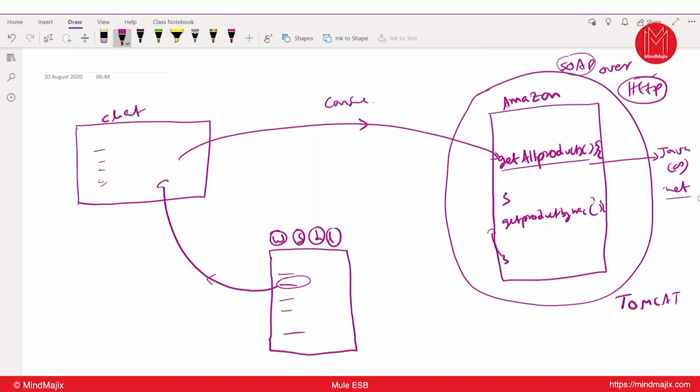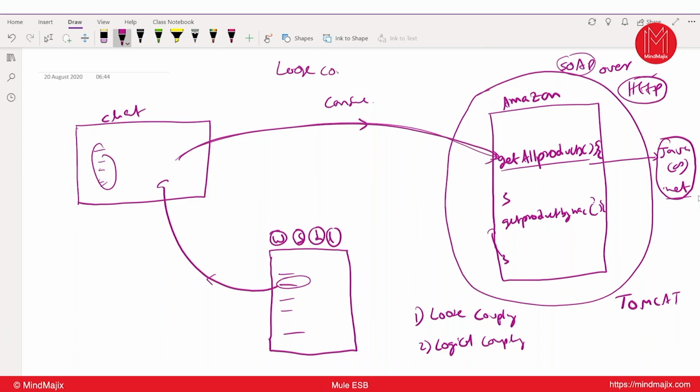Whenever you are integrating with a third-party application, we need to look for two things. One is whether it is loosely coupled, and the other is whether it is logically coupled. What do I mean by loose coupling? Irrespective of the implementation, without changing the code, I can consume the operations in the third-party application. That is nothing but loose coupling. Then what is logical coupling?